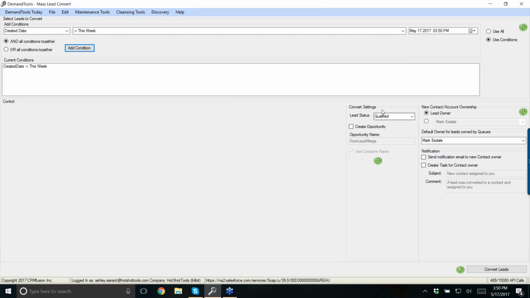Now that I've done that, I come down here to my basic convert settings. I have to set a lead status. I can choose if I want to create an opportunity. And now I have to designate who the owner of these records is going to be. Once that lead's converted, do I want the lead owner to be the owner, or do I want another user in Salesforce to be the owner? And then lastly, you've got some notification options here. If you want to send an email to the new contact owner or create a task, you can do that as well.